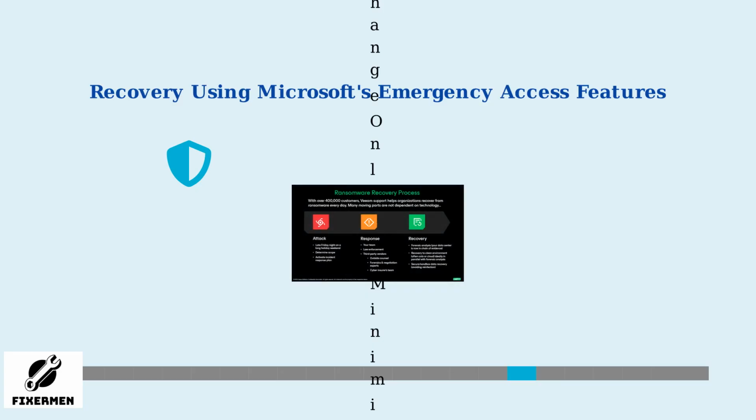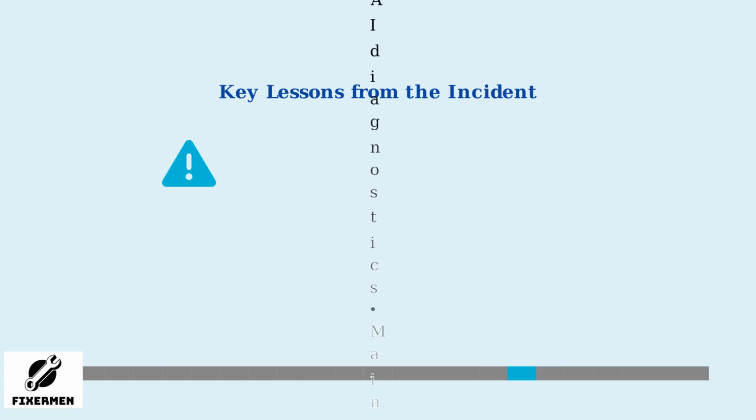The ransomware recovery process follows 3 stages: attack, response, and recovery. Key actions include isolating affected systems and using secure backups for restoration. Post-incident analysis revealed that regular DNS health checks could have prevented 40% of the outage. Key lessons include implementing proactive monitoring, AI diagnostics, secure backups, and staff training on security protocols.